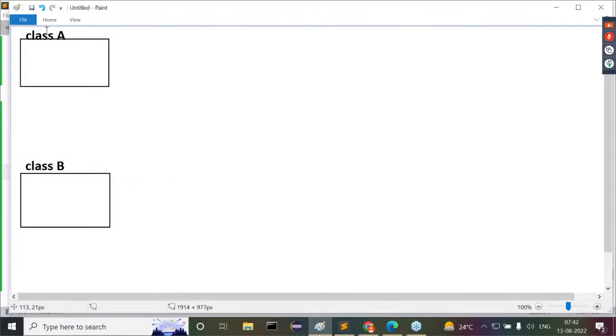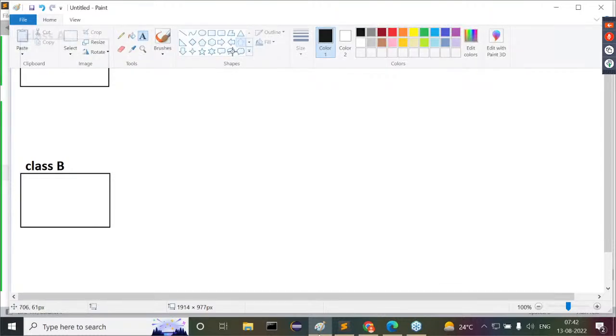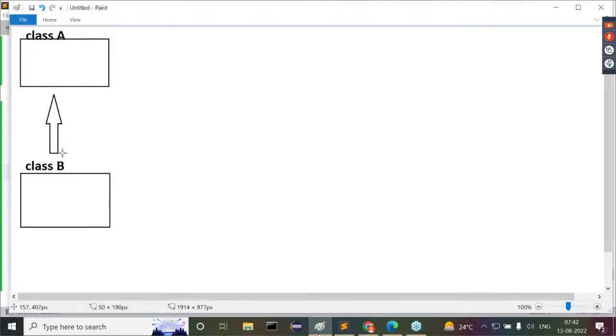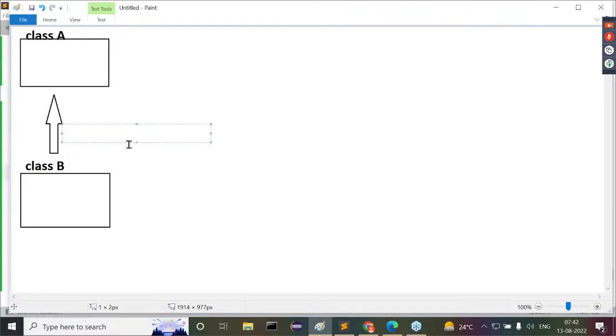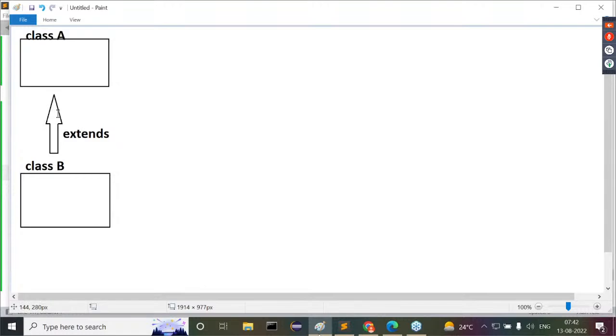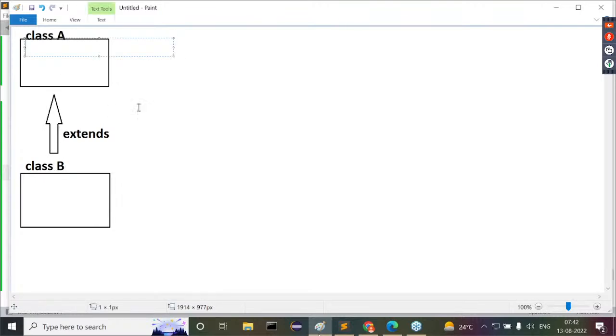Observe carefully. In Java, we can represent the inheritance relation diagrammatically with an upwards arrow. What does the upwards arrow represent? Inheritance. Now here, this is inheritance, so I can say it is the extends keyword. The arrow head part always represents the superclass. The arrow tail part always represents the subclass. For example, in class A, I'll declare int i = 10 and a void m1 method. That is a method actually.